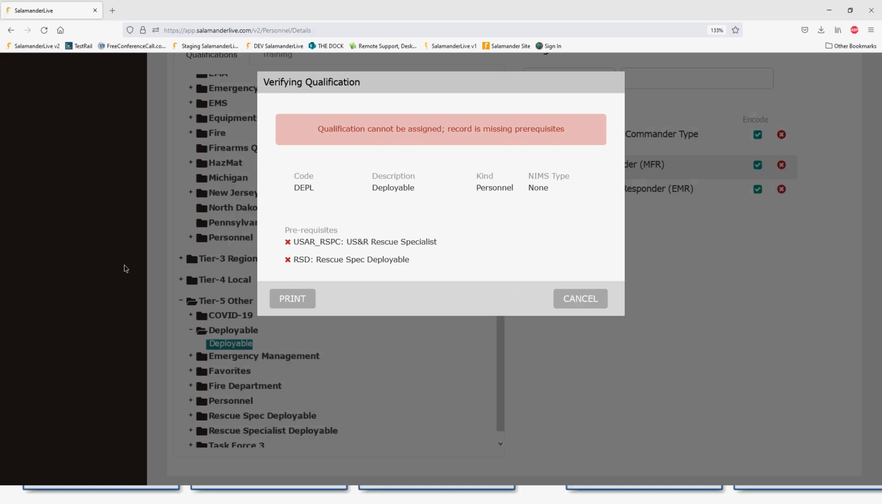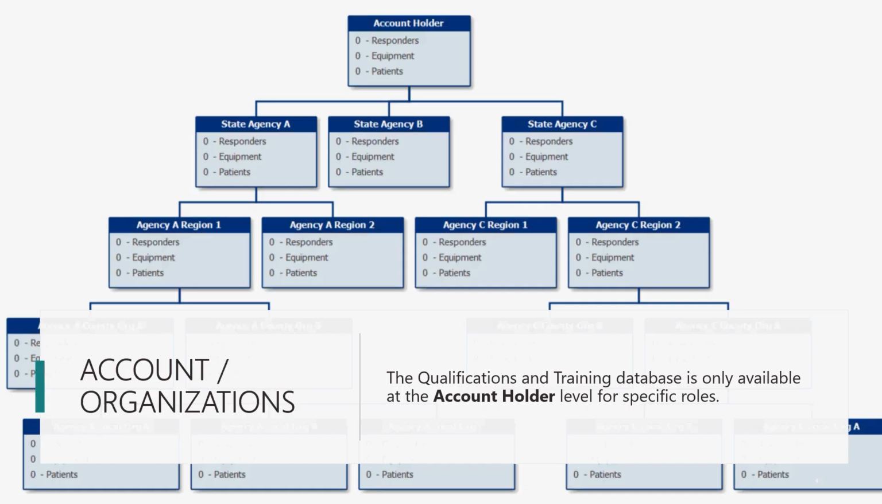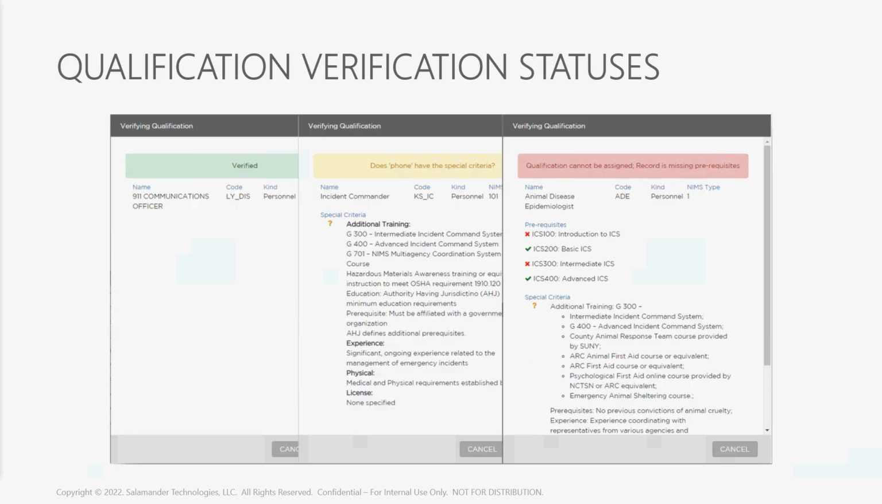Okay? So let me go back to the PowerPoint presentation here. Let me show you the three different results that you may get. If you have qualification verification turned on, each time you try to assign a qualification, you're either going to get a verified, or this yellow one, meaning that there's special criteria or that they're missing prerequisites. Okay, so red, green, yellow.